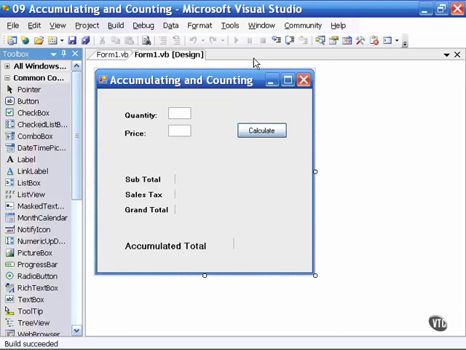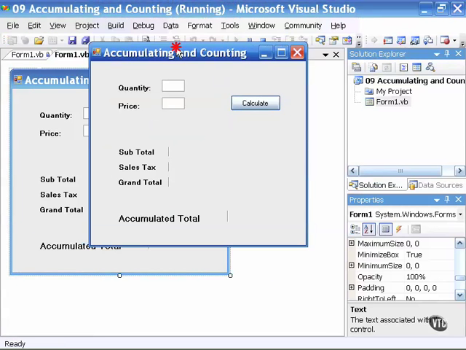Let's run the sample program that I have currently, and I'll enter some data. As you can see, it correctly calculates and gives me a sales tax, which is based on 5% that is embedded in the program, a grand total, and then an accumulated total.